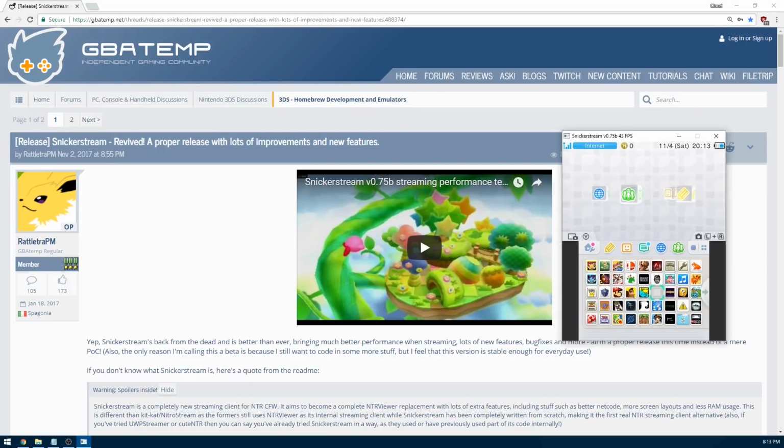A few days ago, a standalone new 3DS streaming client that doesn't rely on ntrviewer was resurrected from the dead with an update allowing it to be a real contender against KitKat Slim. Can it take the streaming belt, or is KitKat going to be reigning supreme for a little bit longer? This is the 3DS first look at Snickerstream, a completely new streaming client.